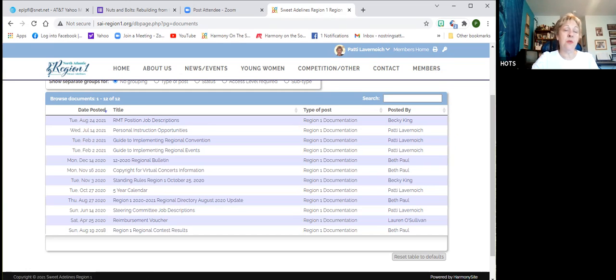There's the regional directory. If you want to get a hold of anyone who's in an administrative position in the region, you would want to go there and you can look up their information and get in touch. And then there's the legal stuff like the standing rules and copyright information, as you can see there.